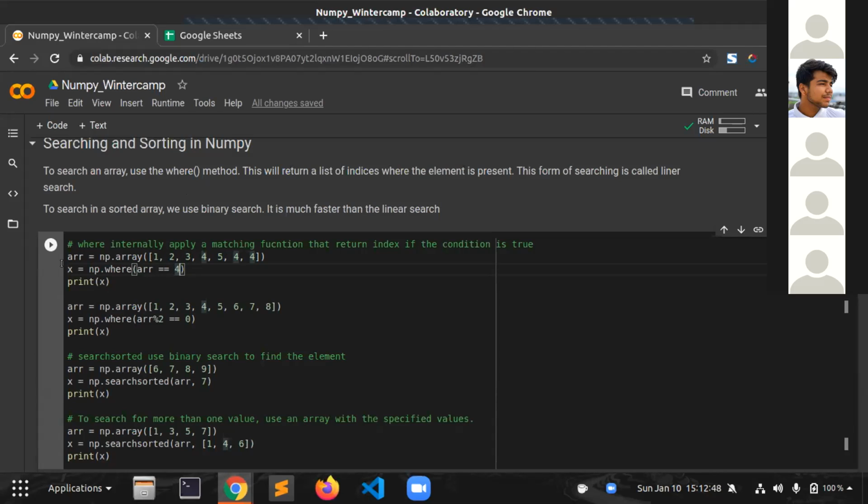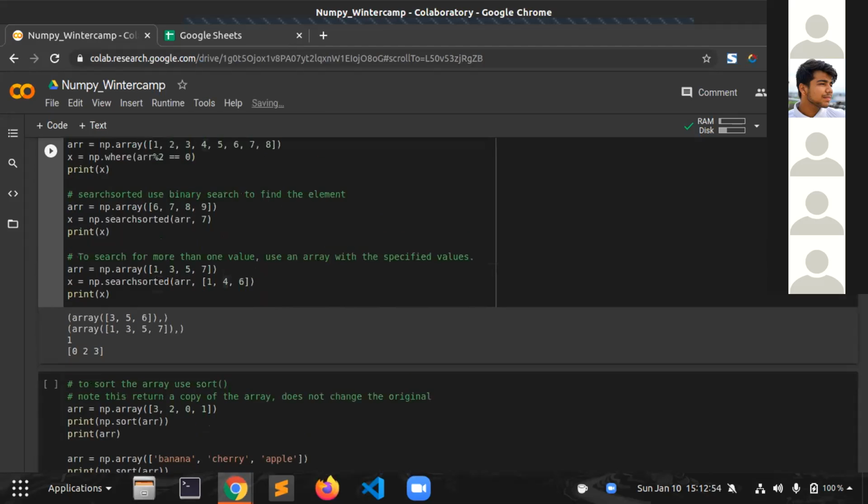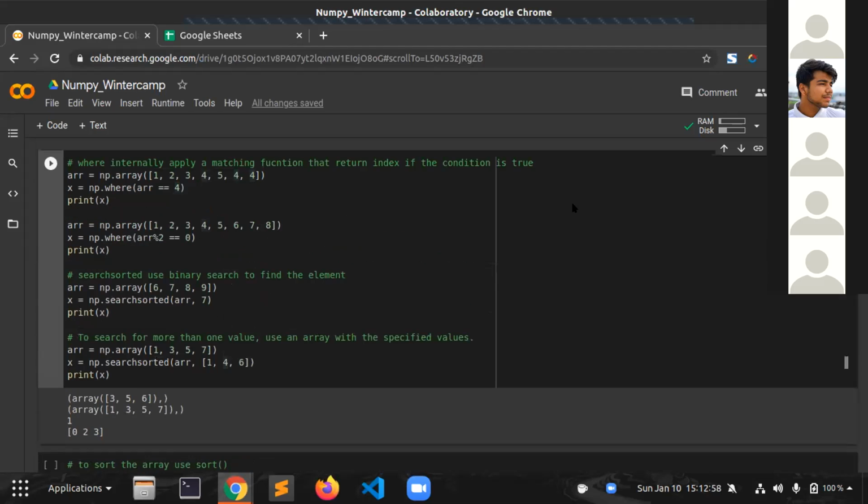Okay, so if you just run this, 3, 5, 6. It is zero-based indexing, by the way. So it is at index 3, 5, and 6. So linear search is easy.